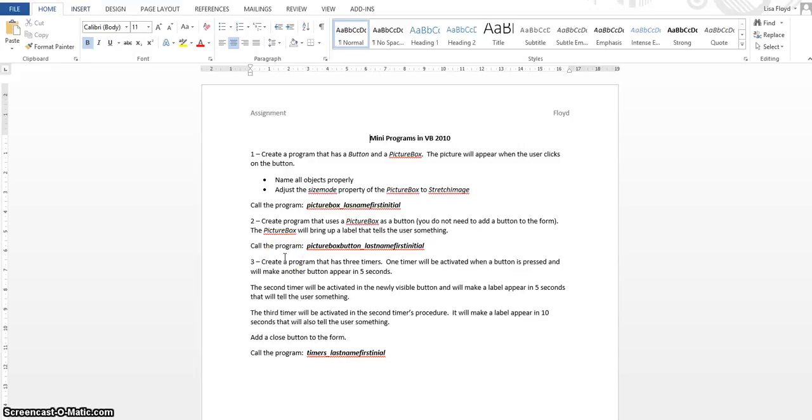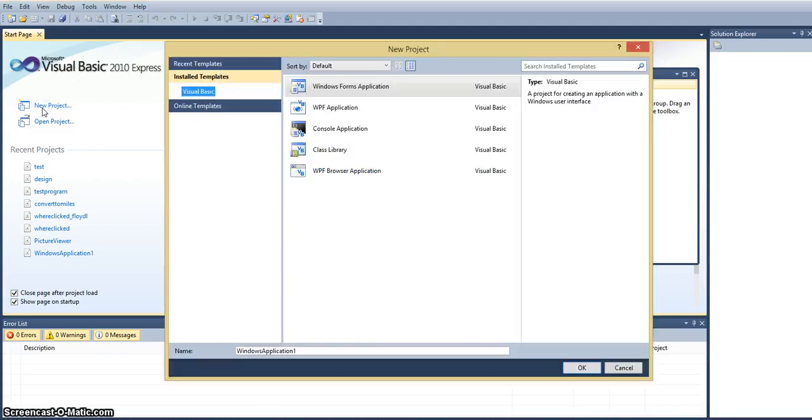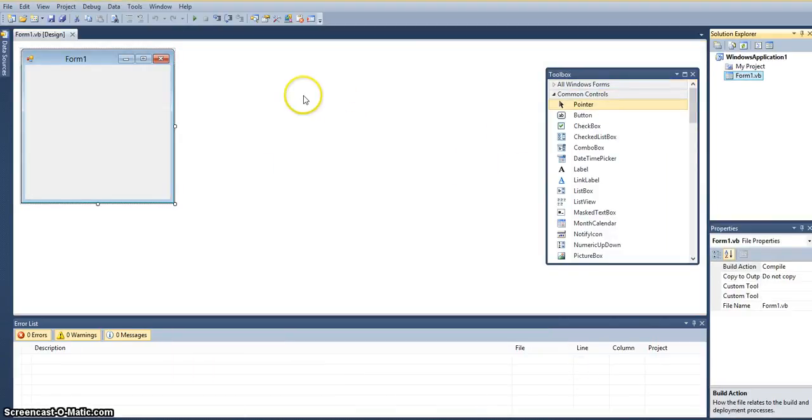This tutorial is going to help you with the mini programs in VB 2010 assignment. For the first one, it says create a program that has a button and a picture box. The picture will appear when the user clicks on the button. So we're going to go to Visual Basic, New Project, Windows Forms Application, and click on OK. Just as we've done in previous tutorials.